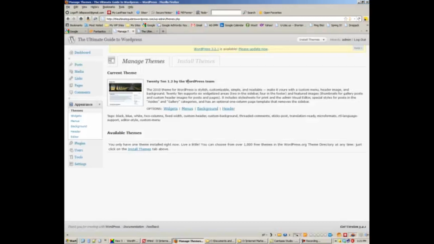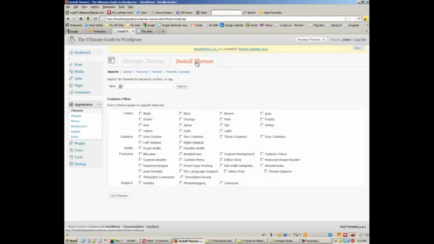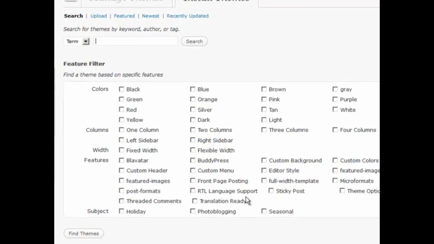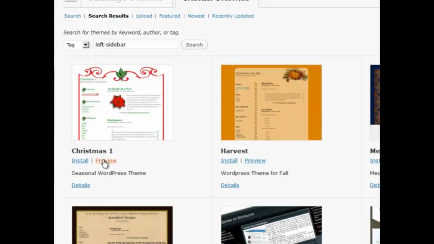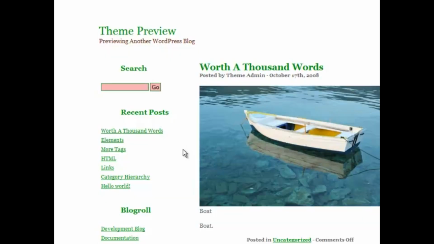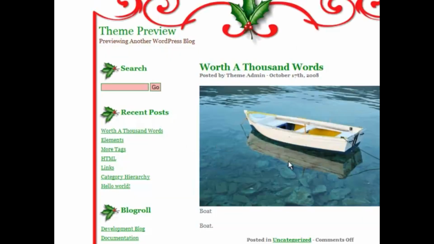So what we're going to do now is install a theme, and there are a few different ways to install themes, and I'm going to show them to you. The first way is to click on this tab called Install Themes, and then let's just search for something. We're going to look for one with a left sidebar. And then let's find a theme, and then let's just preview a theme. That's what our website will look like once we activate it.